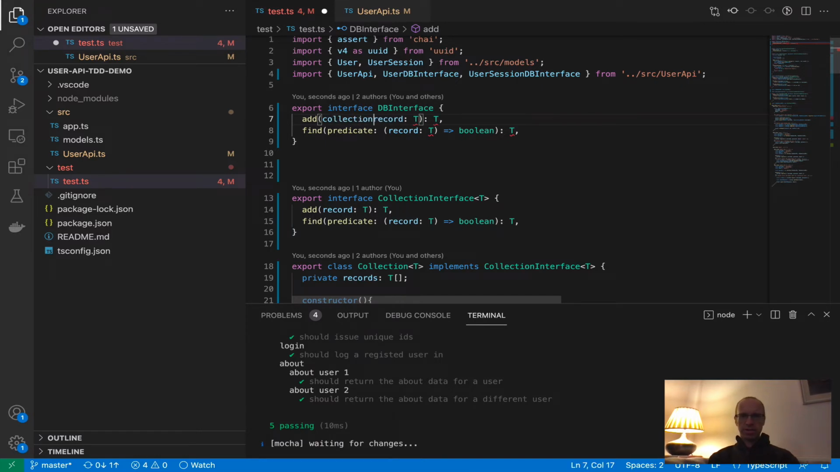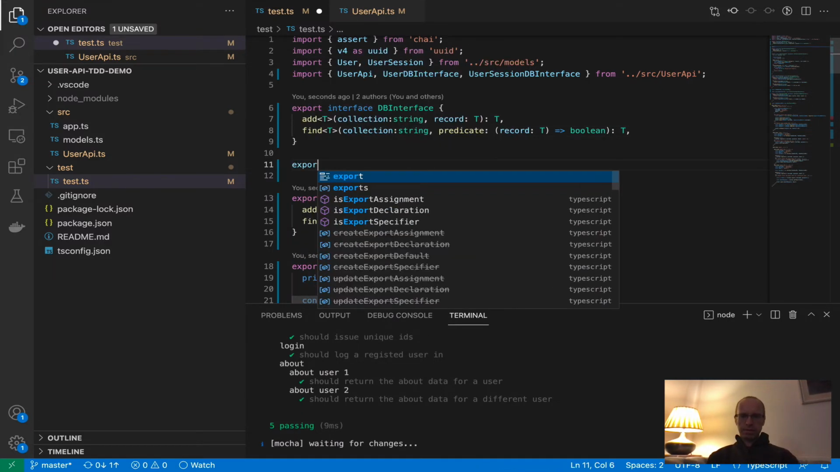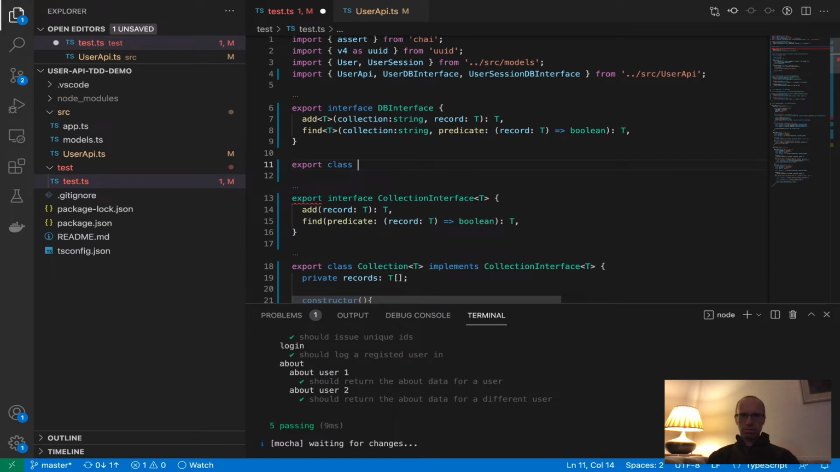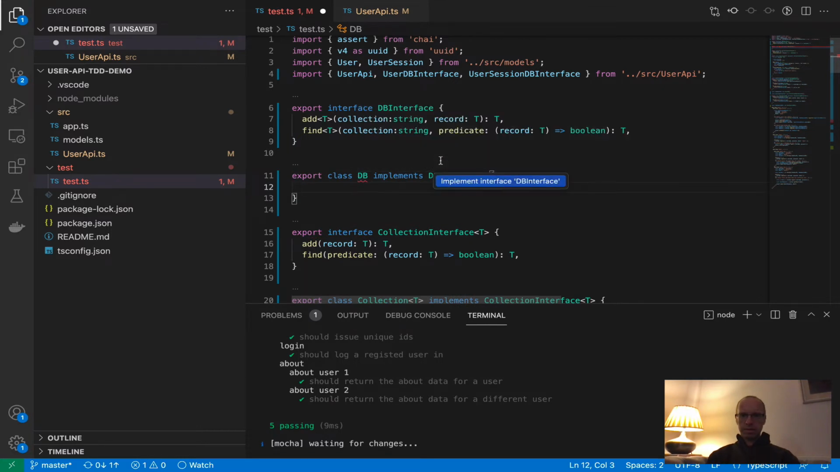I thought what I'm actually going to do is define the collection there as a string. So you tell it what collection you want, and you pass that in. And then in fact the T is on the methods, not on the interface, and that may well become apparent. So I'm going to have db, and that's going to implement the db interface. I'm going to implement those methods.